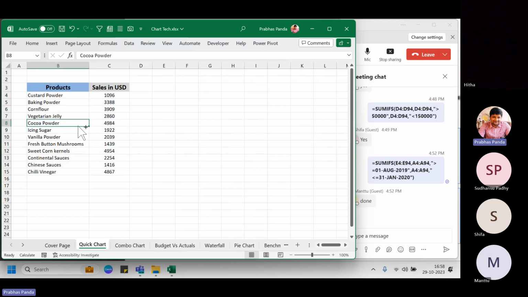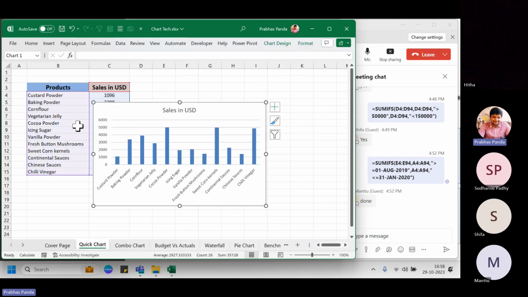Keep your cursor anywhere in the data and press Control A to select your data. Then on your keyboard, just press Alt F1. When you press Alt F1, you can find a ready-made chart available. If the F1 key is not a direct key, go with Function Alt F1. Check, is it working? Yes.